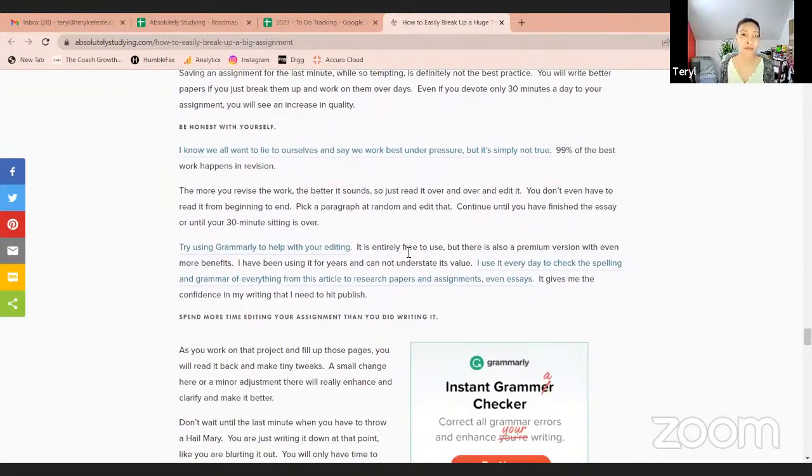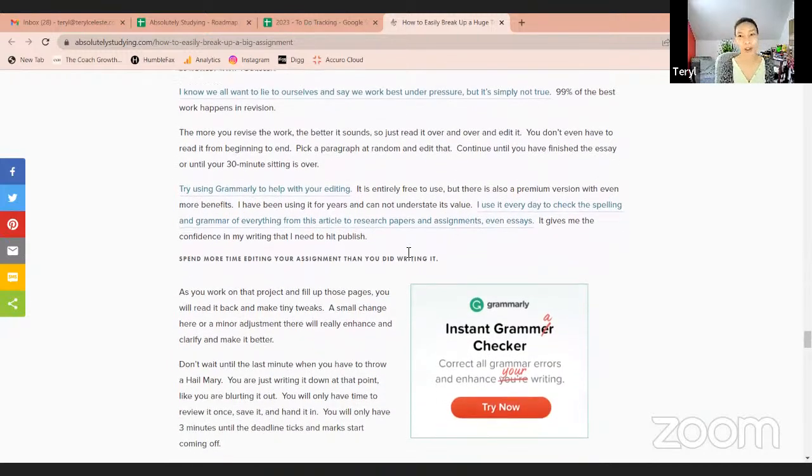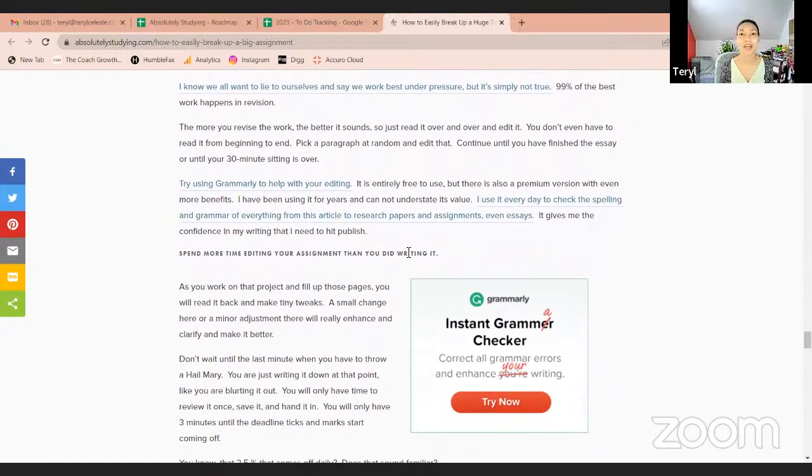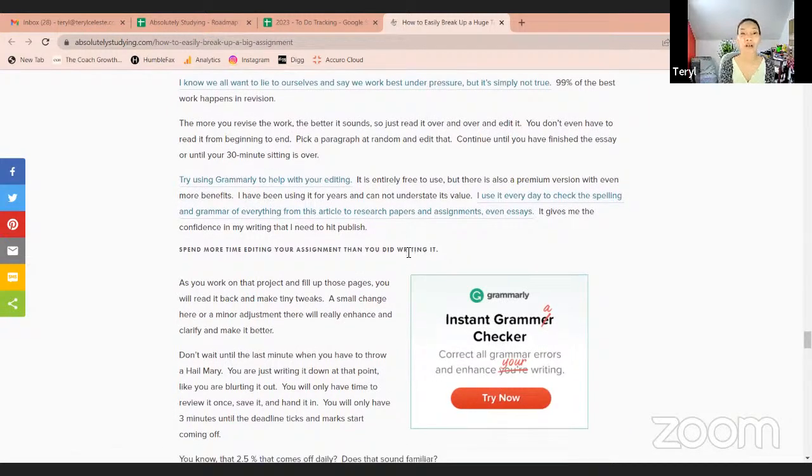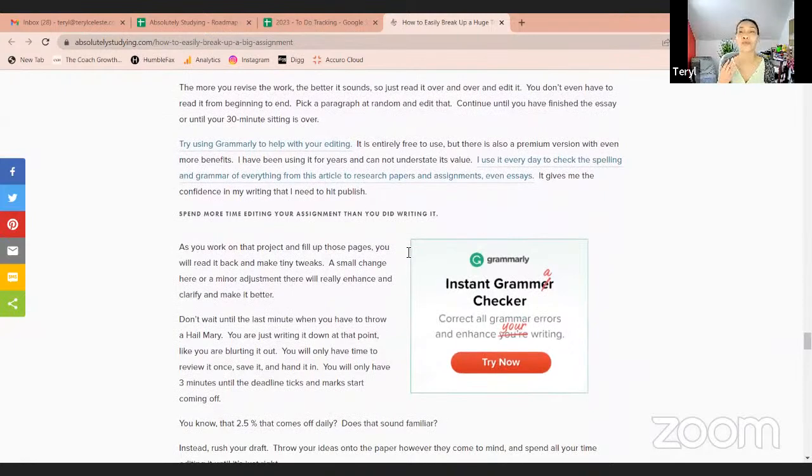Be honest with yourself. I know we all want to lie to ourselves and say that we work better under pressure, but it's simply not true. 99% of the best work happens in revision. The more you revise the work, the better it sounds. So just read it over and over and over and edit it.